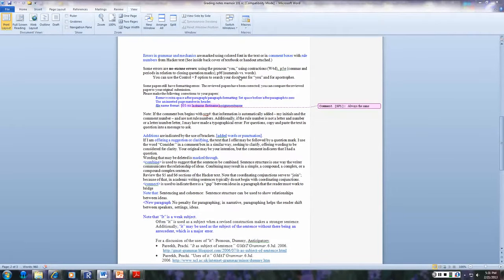You can use Control F to search your document for U or even for apostrophes so that you can correct that. Some papers still have formatting errors. The reviewed papers have been corrected for formatting, so you can compare your original submission to what I returned to you, but you need to remove space after the paragraph in the paragraph formatting. You need to use an inserted page number in the header, as well as your last name, and you need to use this file name format. The number of the course, your section, your last name, your first name, and the assignment name. This first section is always the same, and then the assignment name is specific to what you've turned in.